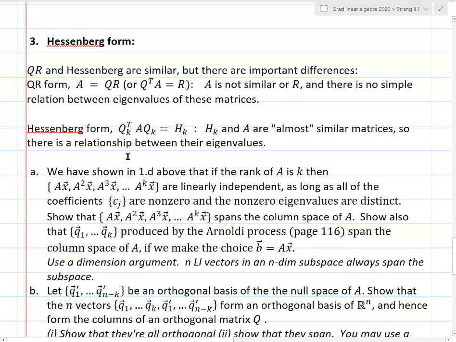All right, so we've shown in 1D above that if the rank of A is K, then these K vectors are linearly independent as long as the coefficients Cj are non-zero and the non-zero eigenvalues are distinct. Okay, so we're using this hypothesis. Show that these span the column space of A. Show also that Q1 through Qk produced by the Arnoldi process also span the column space of A if we make the choice B equals AX.